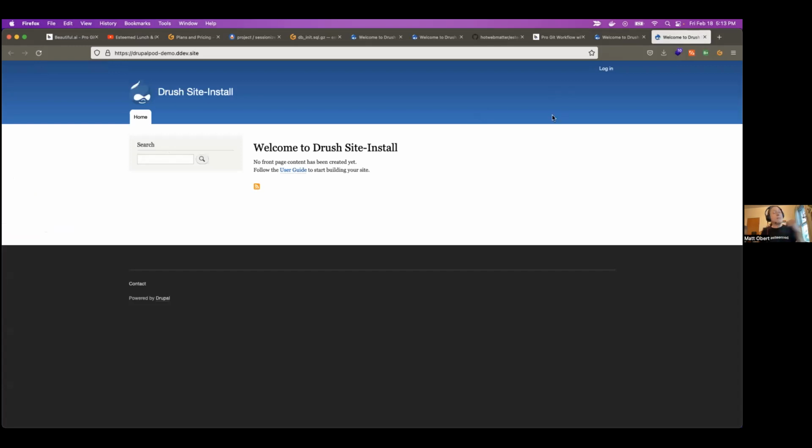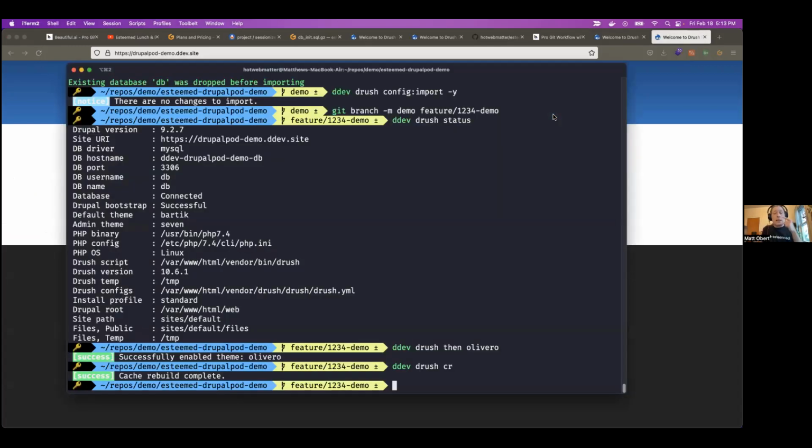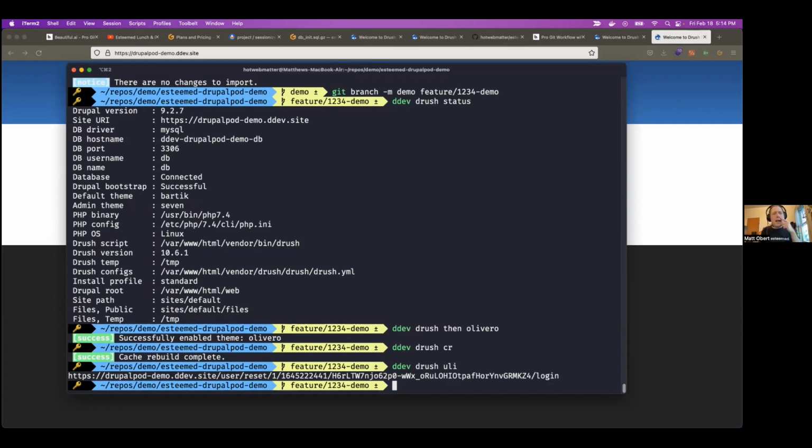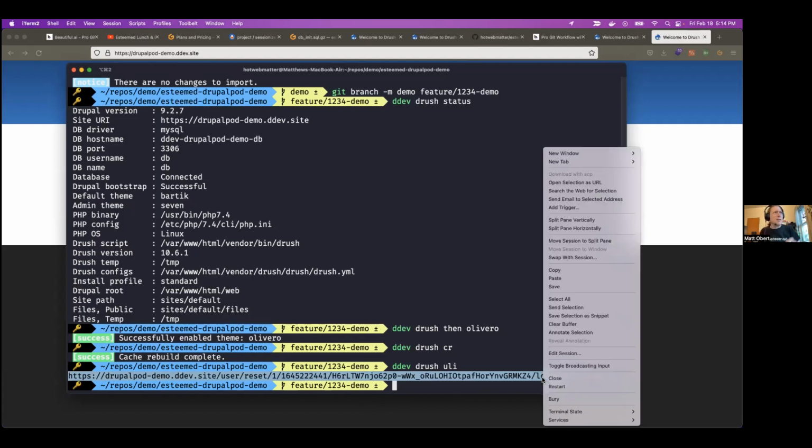No, it doesn't. So I'll just do this super quick because I do want to show you what happens when I change something in the local environment. I'm going to do DDEV Drush ULI to get logged into it. User login. I tried in the demo to do full versions of everything, but I have my inscrutable shortcuts for Drush.